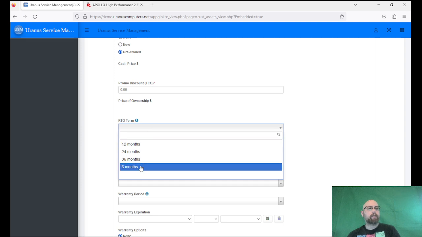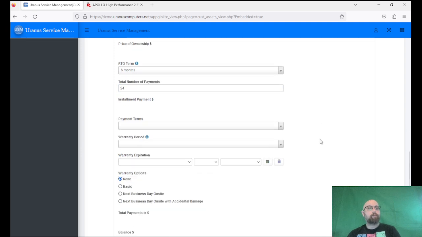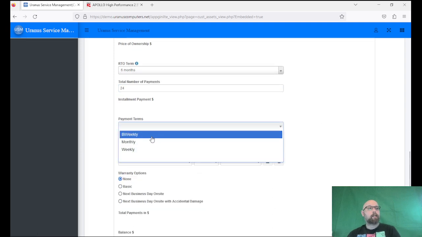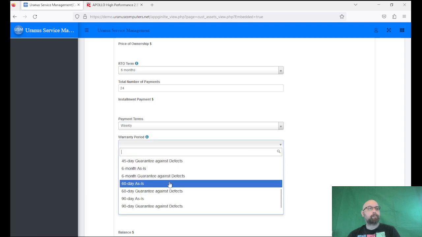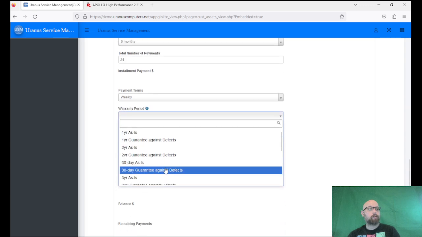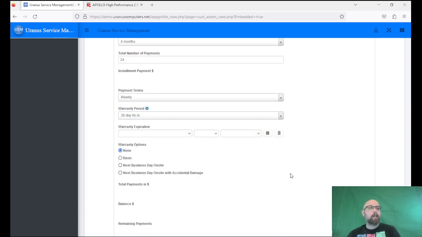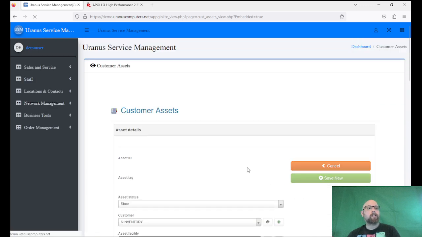Because this is meant as a temporary loaner, I would just tell the system 6 months, and you're going to rent it out by the week. That just means 24 payments. And yeah, so again, we're logging this, and scrolling is not fun. But anyway, it doesn't really matter, we're just adding a temporary device.